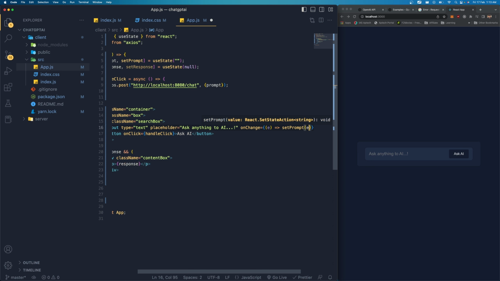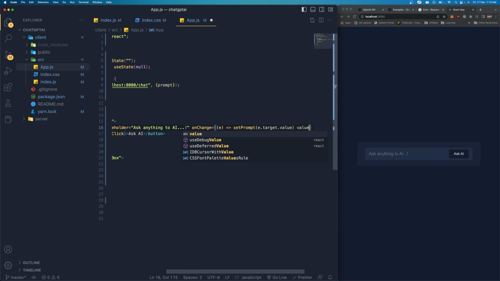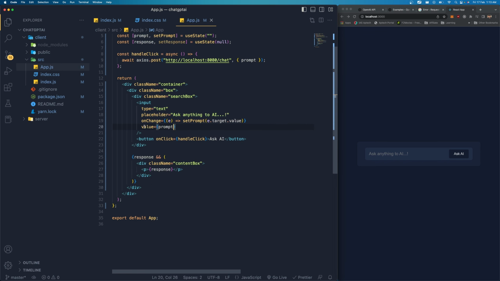Get the prompt, e.target.value, and the value is going to be the prompt. So on change we are getting the value. Whenever we are getting the value, we are updating the state, and at the same time we are updating the value also. So if I type something, we should be able to see it over here, and this value will automatically be updated in this particular state. All right, so now we have that, it's working fine. So we have this prompt object as well over here.